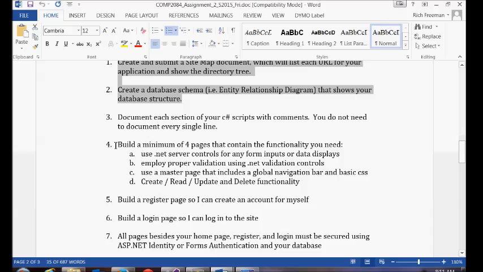So your site needs to have, I'd say, minimum 4 pages. Okay. So you'll use server controls for displaying data or capturing new data. You'll use proper validation. Your site needs a master page with a nav bar, and it needs some CSS. You can either create it yourself, you can use a framework like Bootstrap or Foundation. I don't care. It should just look clean. And it has to include create, read, update, and delete using Entity Framework.